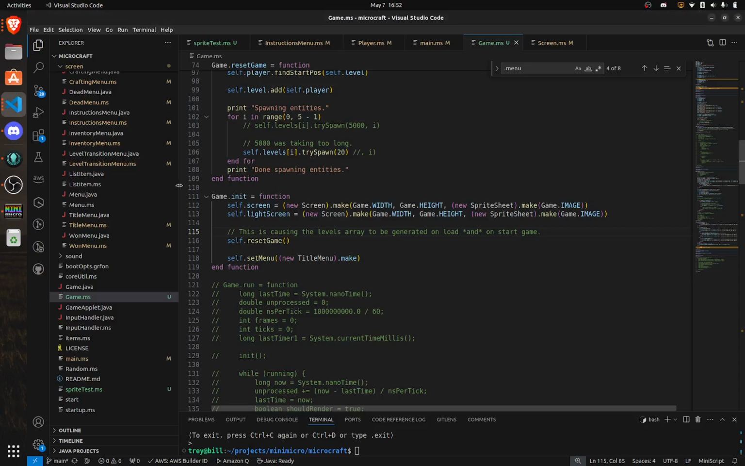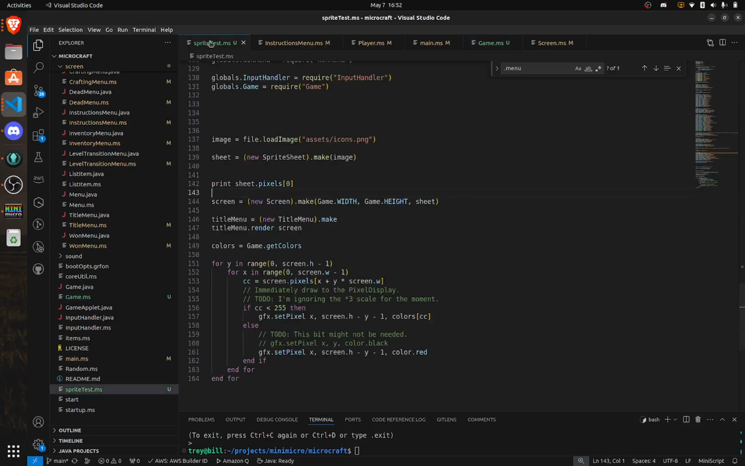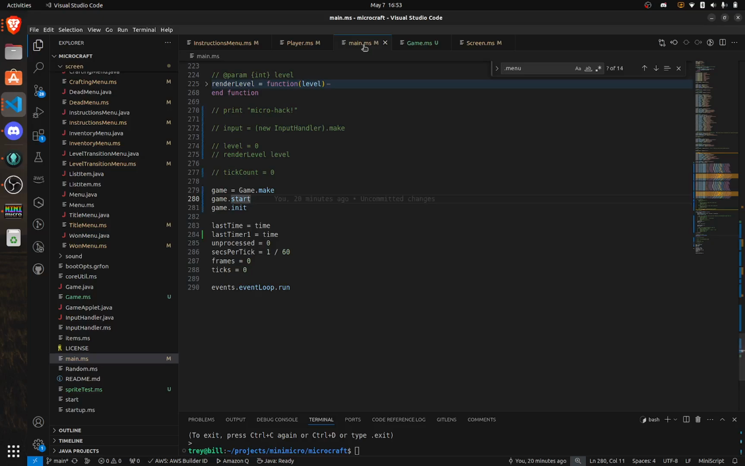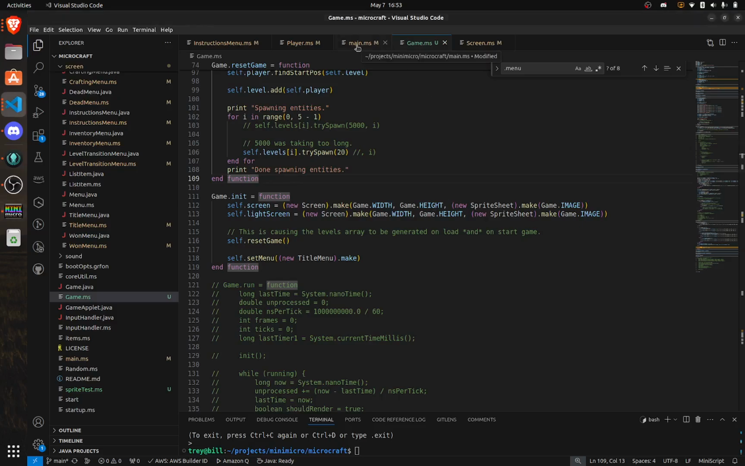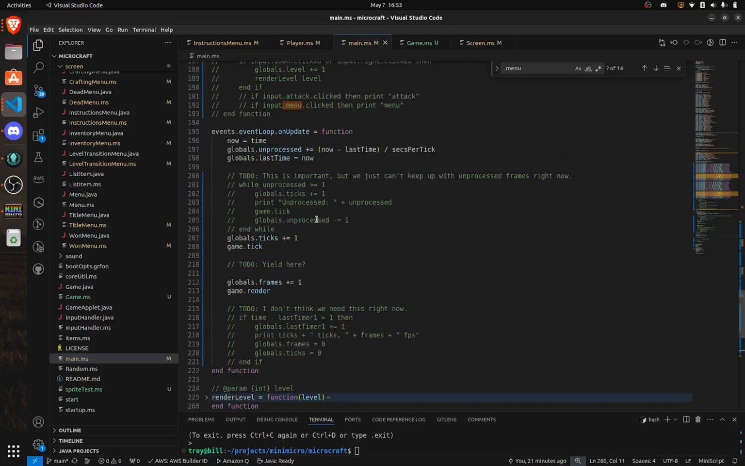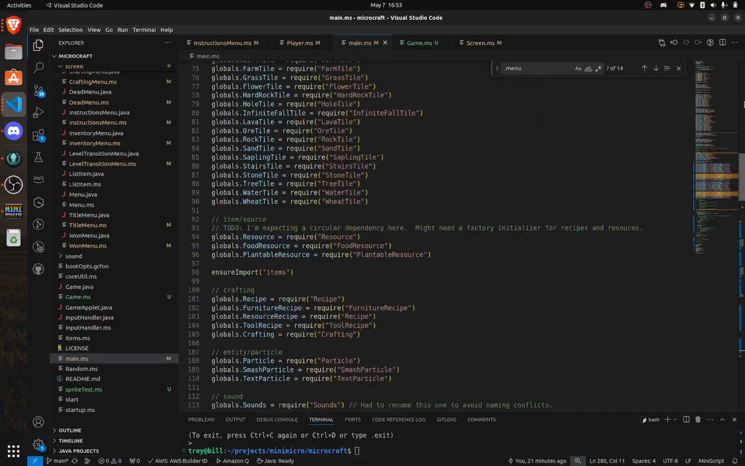Loading, loading, loading. I'm going to be checking in the sprite test program, so you can run that yourself from the Git repo. But for the actual game, you run the main file. Okay, start game. Regenerate the levels. I'm going to do us a small favor here.